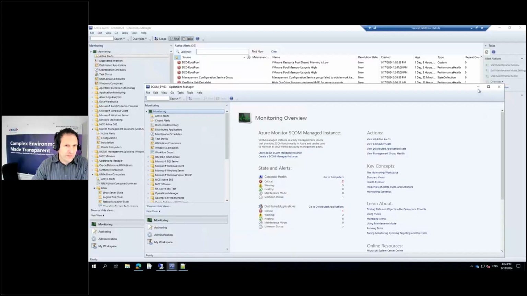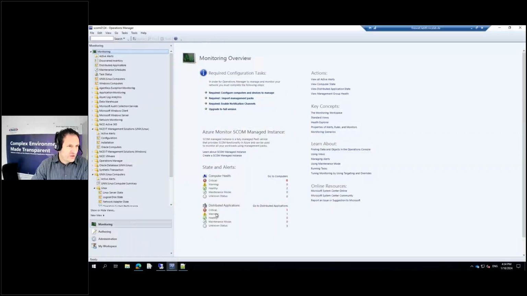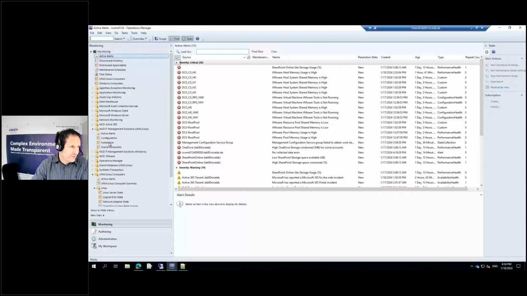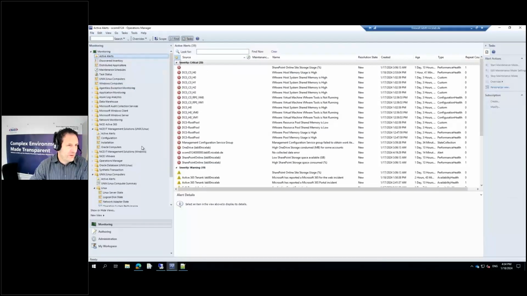So here we have the SCOM managed instance overview, and here we have the alerts, and then we have a number of management packs. I'll talk a bit later about Unix and Linux, but before that, I want to ask Ram to give a quick overview of the nice management packs which we have deployed here.